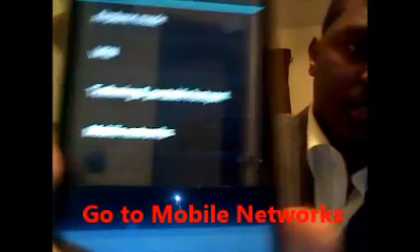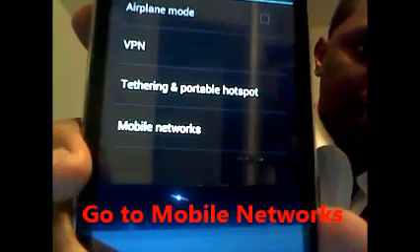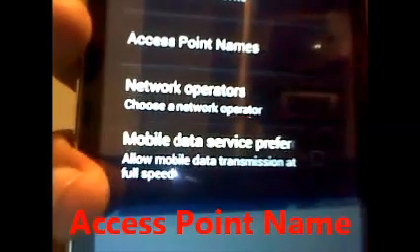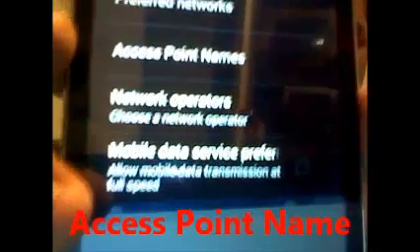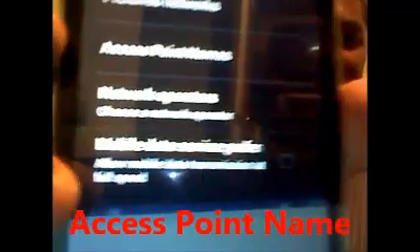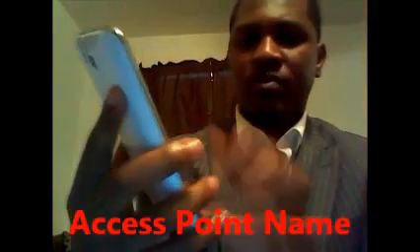Let me show you this. You see that? Mobile Networks. You want to click there, and you will see what we call Access Point Name. You're going to click on the Access Point Name. Let me do that. Boom.